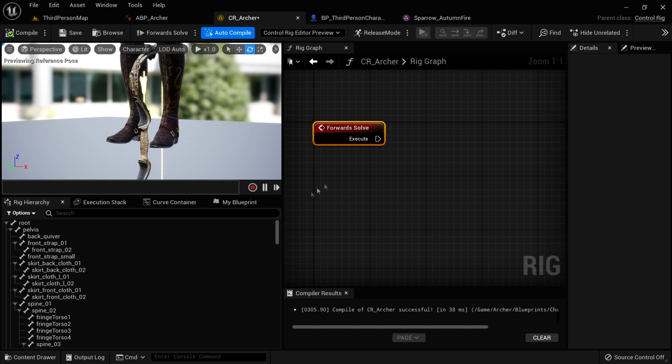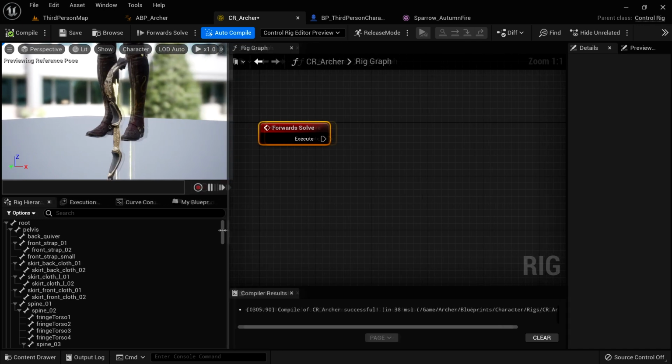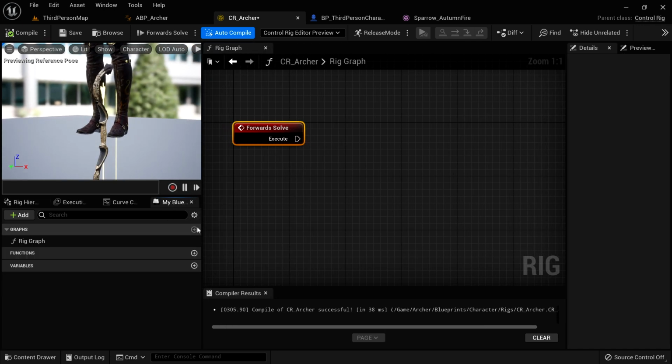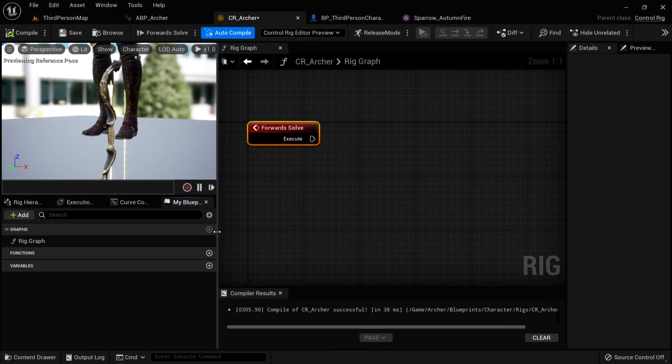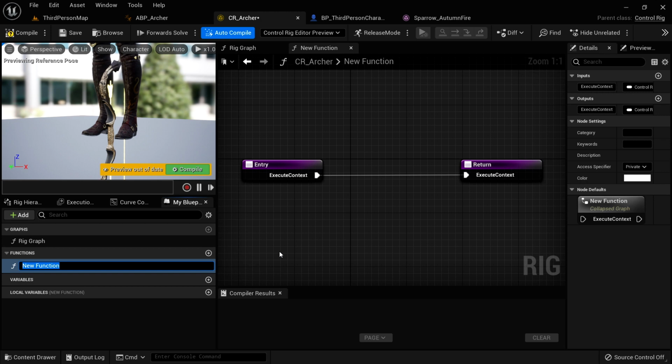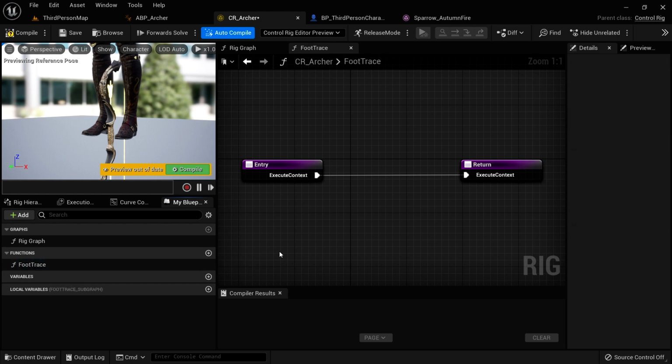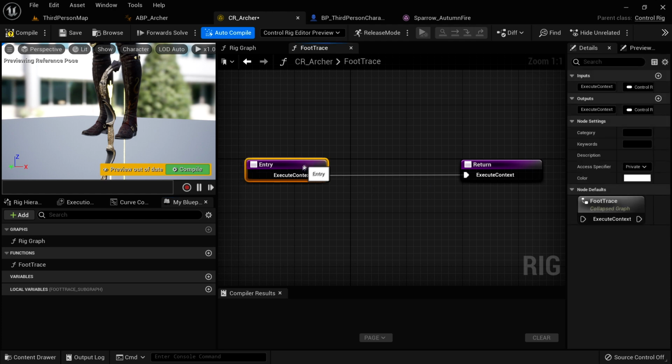And in order to do that in our control rig, we need a function that we can call. So we're going to go to the My Blueprint tab here and make a function. We're going to click Add, we're going to click Function, and this function can be called Foot Trace. So we'll have one function, and we'll reuse it once for each foot. This is where we're going to do a trace from the foot down to the floor, down to the ground. Now, if we're going to reuse this function once for each foot, we need an input parameter so that this function knows which foot we're tracing from.